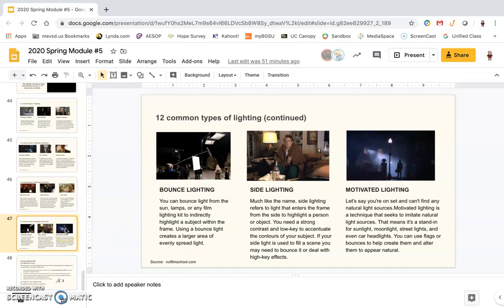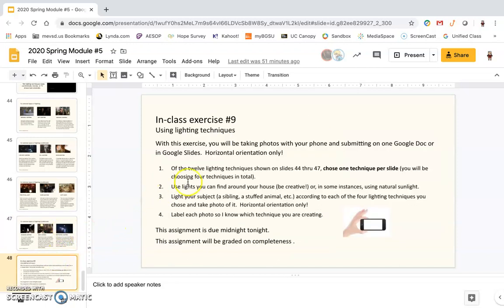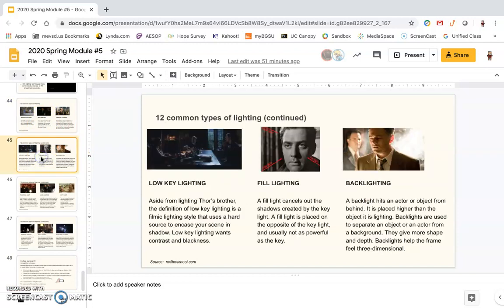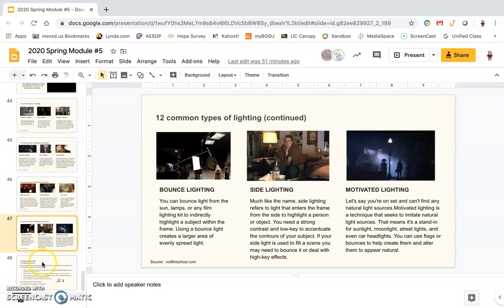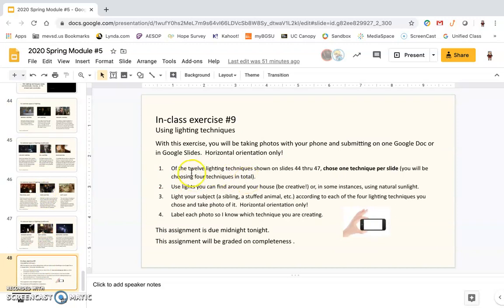Okay, so the assignment is just one part. You're going to take photos again with your phone, submit on a Google Doc or Google Slides. Again, I'll take either one, whichever is easier for you to do. Again, horizontal orientation only. So a little bit different with this one because we've covered 12 different techniques, 3 per slide. Slides 44 through 47, choose one technique per slide. So you're going to choose one from this slide, one from this slide, one from this slide, and one from this. And those will be your four techniques in total.